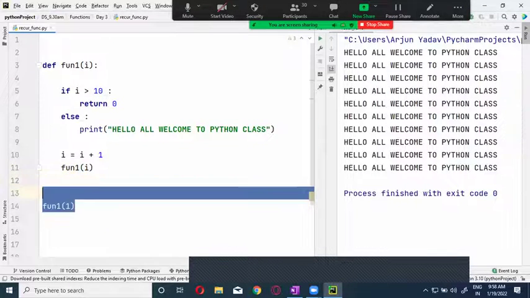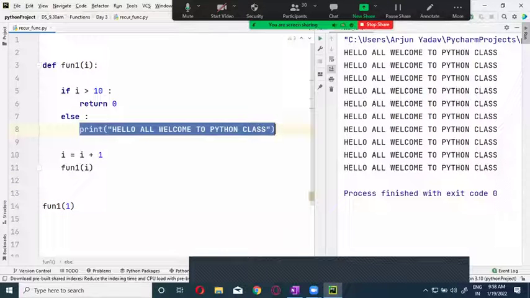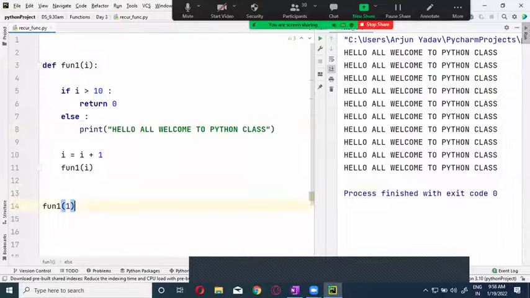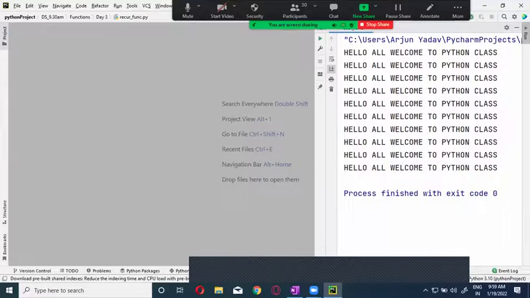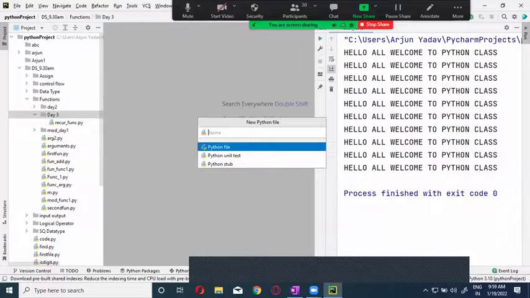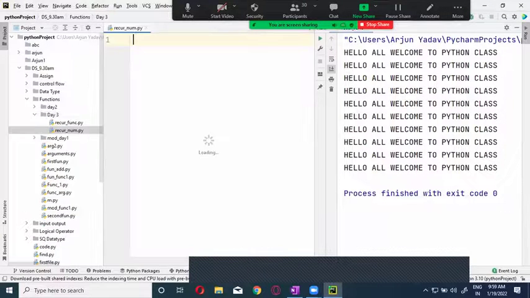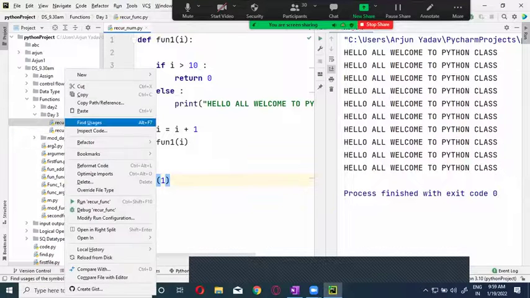Instead of printing this one, I can print the number also. I will copy this one. You're copying? Huh?